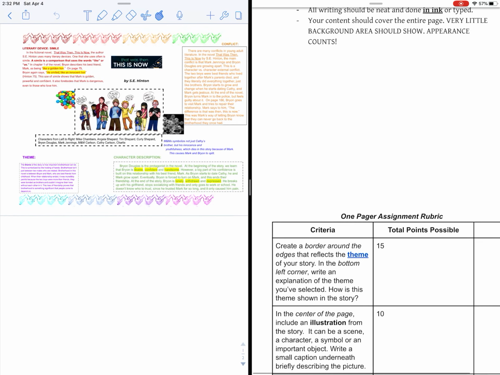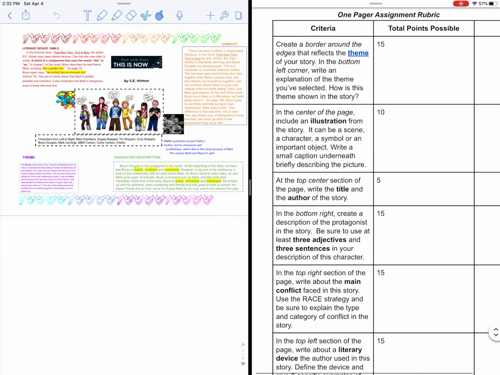So in order to give you an idea of what that looks like, we do have an example over on the left. And if you look at the last page of your packet, it does have a rubric that tells you exactly how many points you're going to earn for each of the things you complete. So for 15 points, we're starting with the idea of theme.